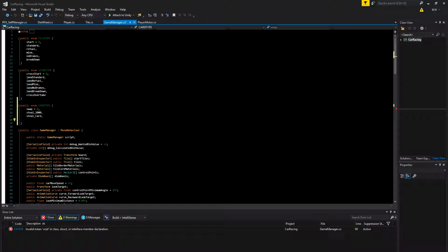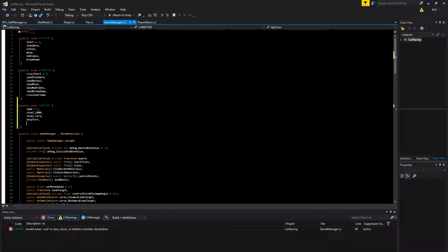Now, let's see. What else could we do? Skip next turn. So skip turn. This is a bad one. No, not necessarily. So skip turn will be basically make the next guy skip a turn. Yeah, or make someone skip a turn. So it might be you. Skip turn. Comma.